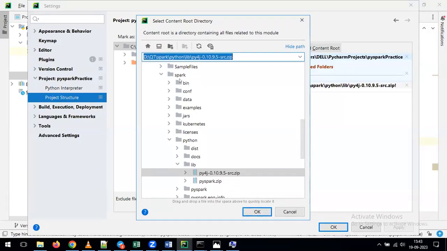Again, I'm repeating. Spark, you need to navigate to your own path. Once you come to the Spark, within the Spark, we need to go to Python. Within the Python, we need to go to lib. Within the lib, we need to select py4j-src.zip. That is the file we need to select. Just select that file and click on the OK button.